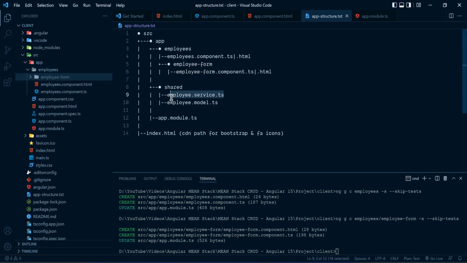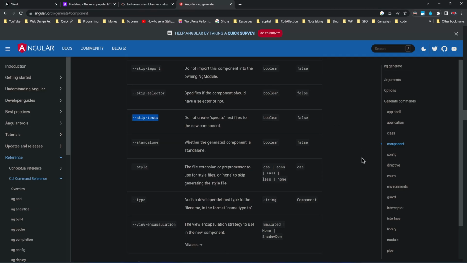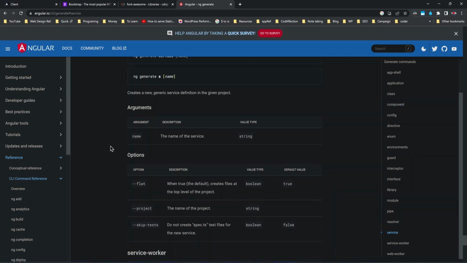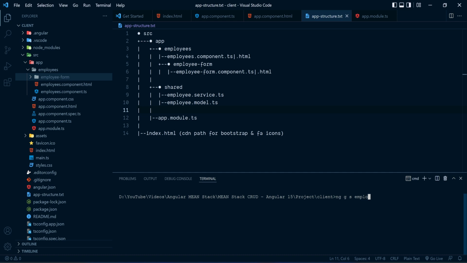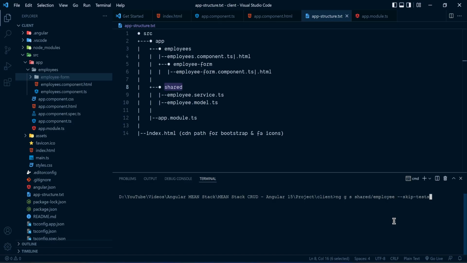Now we have to create a service class and a model class for the employee inside this folder shared. For that, first of all, let me clear this terminal here. First of all, let's create the service class ng g for generate, s for service. You could check the corresponding command inside this documentation. We have to create a service class, and you could see the corresponding arguments and options. Now we have to provide the name of the service class, which is employee. Since we want to create this service class inside this folder shared, we have to provide that here like this, shared/employee. And for this service class also, we want to skip the corresponding test file. For that, we can use the same option here. There you go.